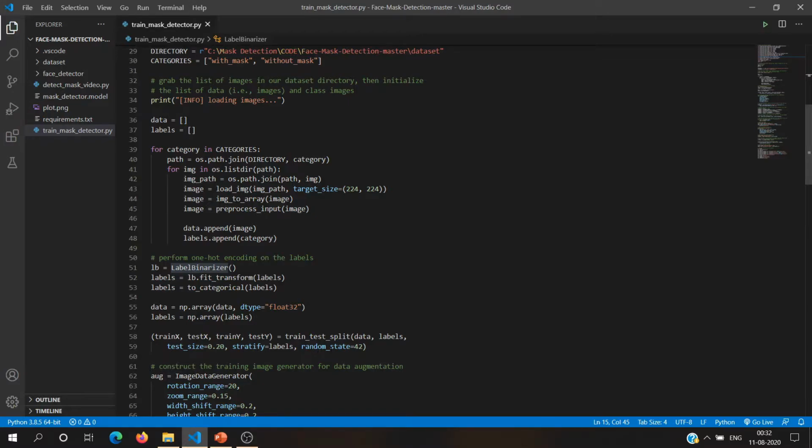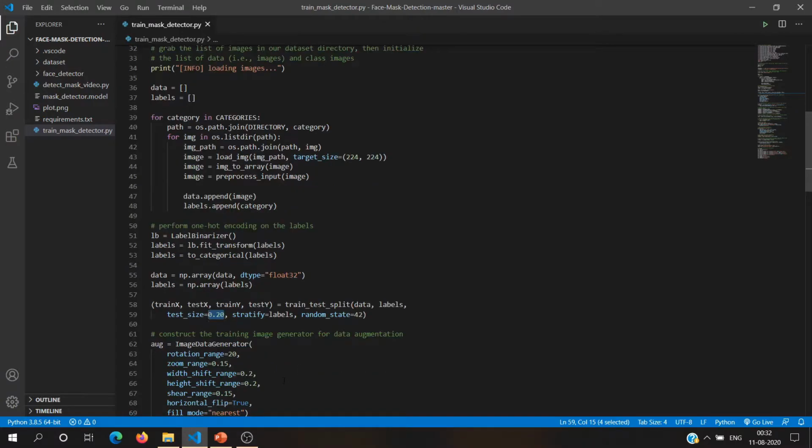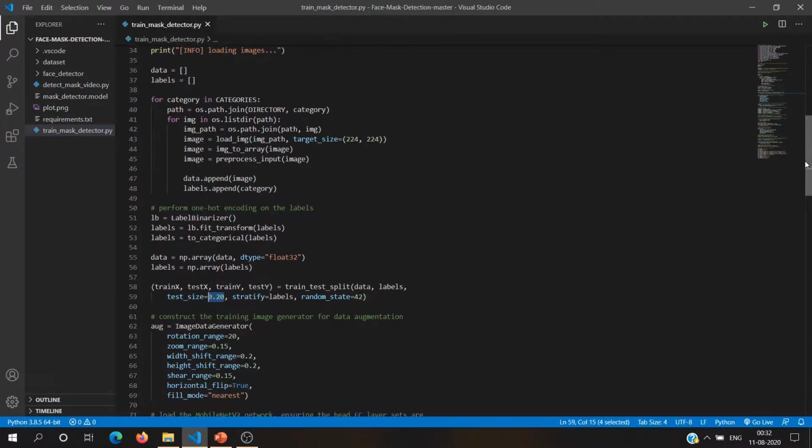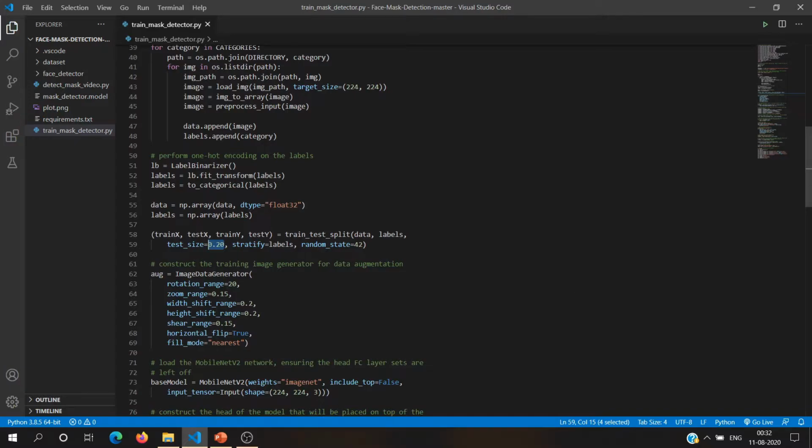Now it comes to the training and testing part. Here the total dataset is not used for testing. Only 20% of the dataset is used for testing, and the remaining 80% is used for training. Since our dataset is so small, around 4,000 photos, it is comparatively less, so we used image data generator, which will convert the images into different versions like a rotation range of 20, zoom range of 0.15, shift of 0.2, shear range of 0.15, and so on.